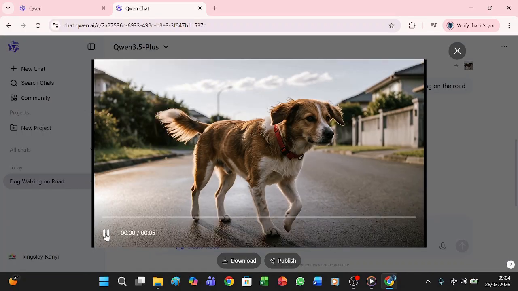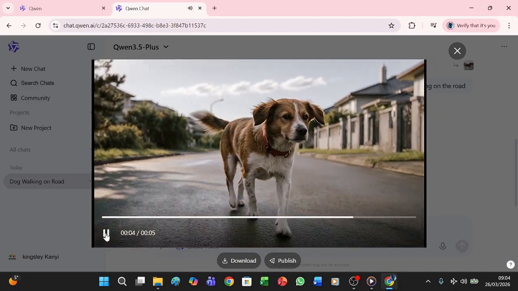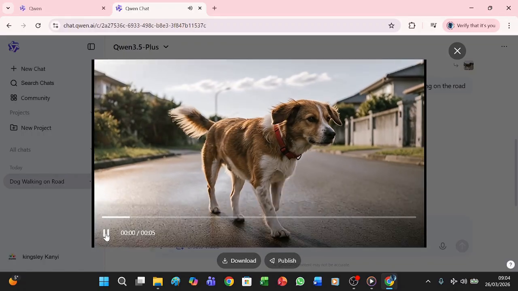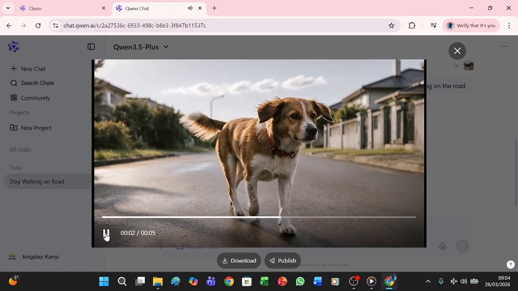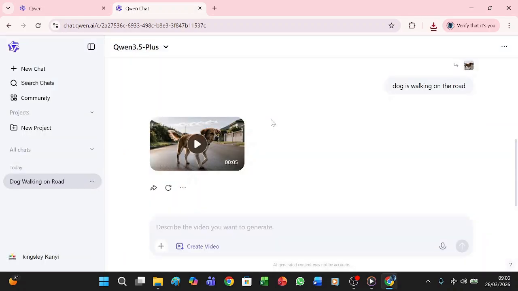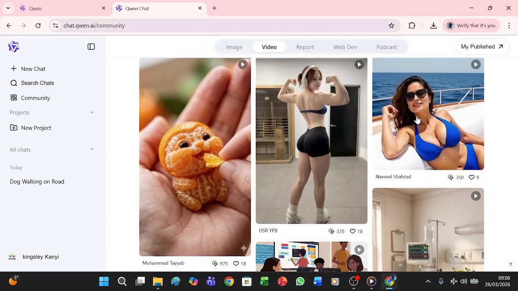What a marvelous process! The movement and animation are smooth and flawless. Even the background sound is perfectly generated. Then to save this video, you can easily click on the download button below and download it directly to your computer. To see what others have generated, move toward the left sidebar menu and click on Community. Here you will see the videos and the images generated by other users.